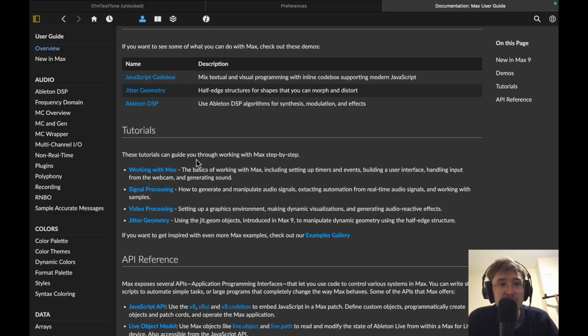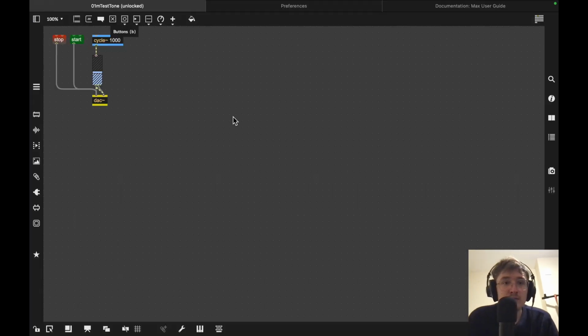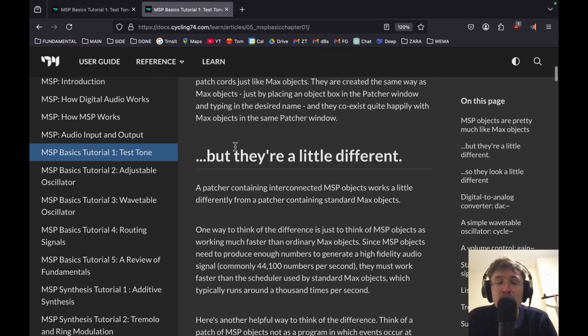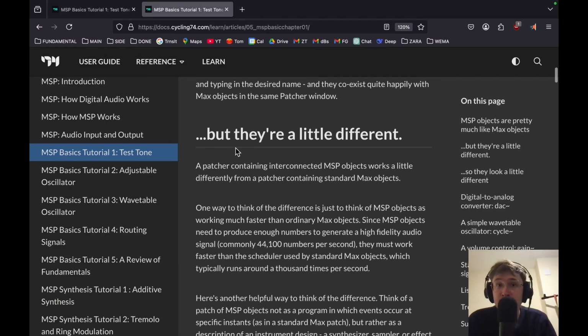To start this tutorial series, ideally you should do the Working with Max tutorials first. If you press N, you can make a new object, and there are objects such as bang, where you press B and you make bang, or message if you press M. These are Max objects because they just use logic and numbers, they don't use audio. So what makes MSP objects different?